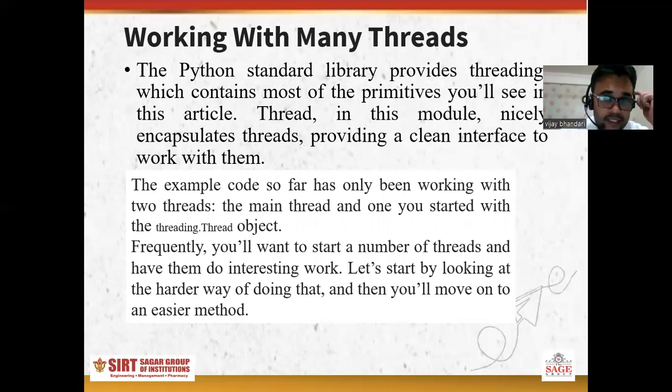Hopefully you are understanding this session. If you have any doubts, you can put your query in the box.